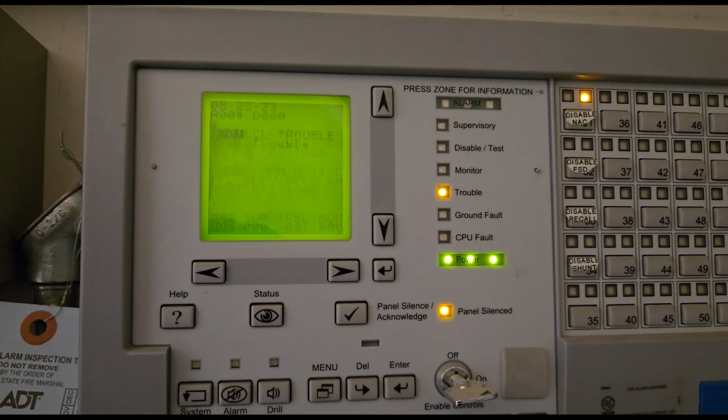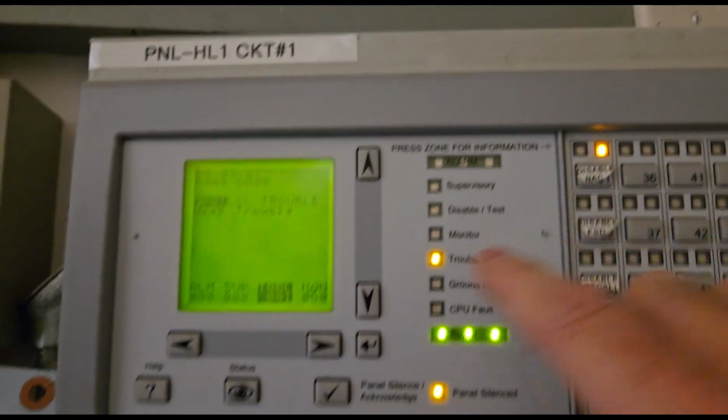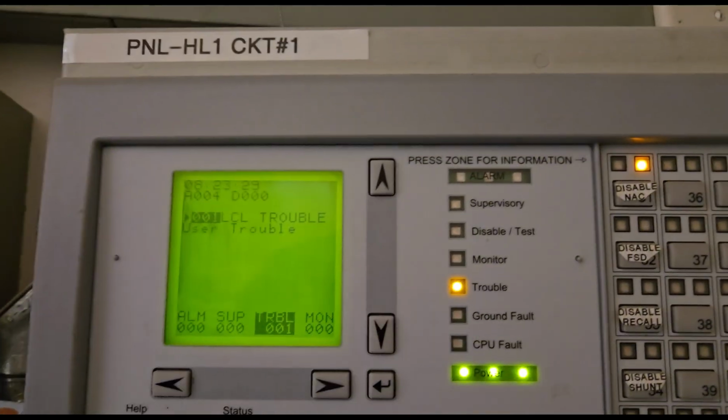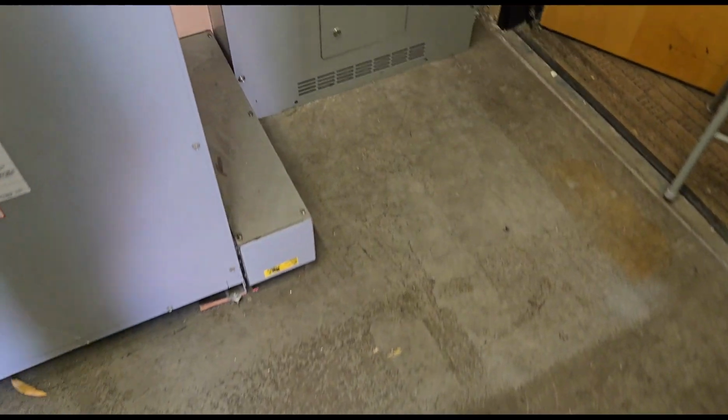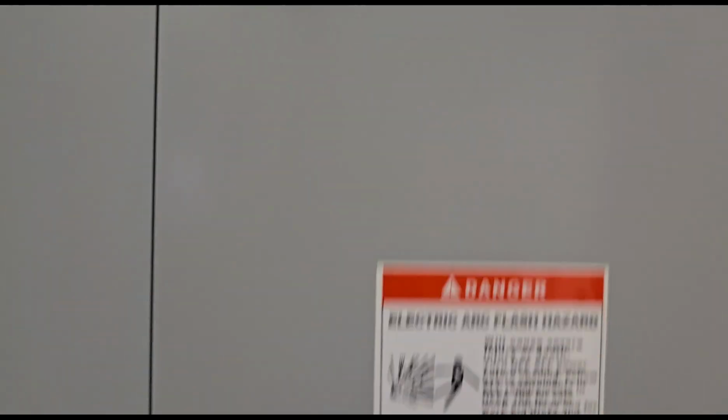So wait for these to clear. All right, so our alarms are clear. We just have our trouble for our disable. So now we shall do the shunt breaker, which is right over here. See, it's written on our panel for us, elevator shunt trip inside.